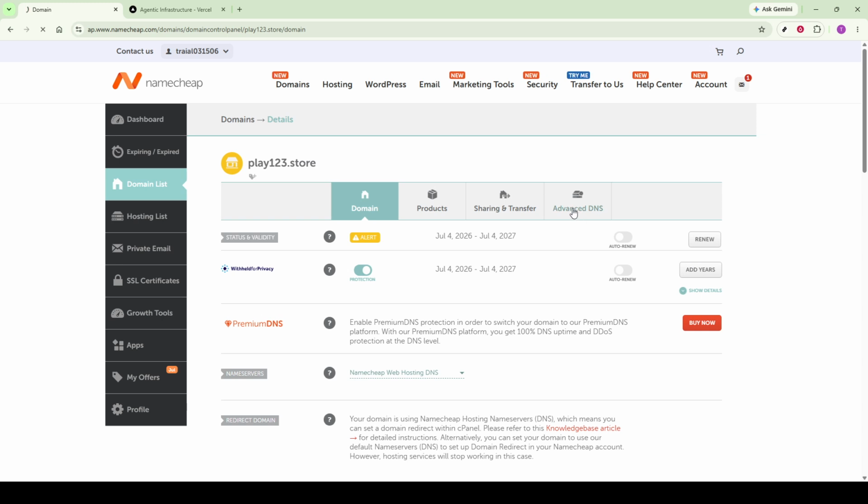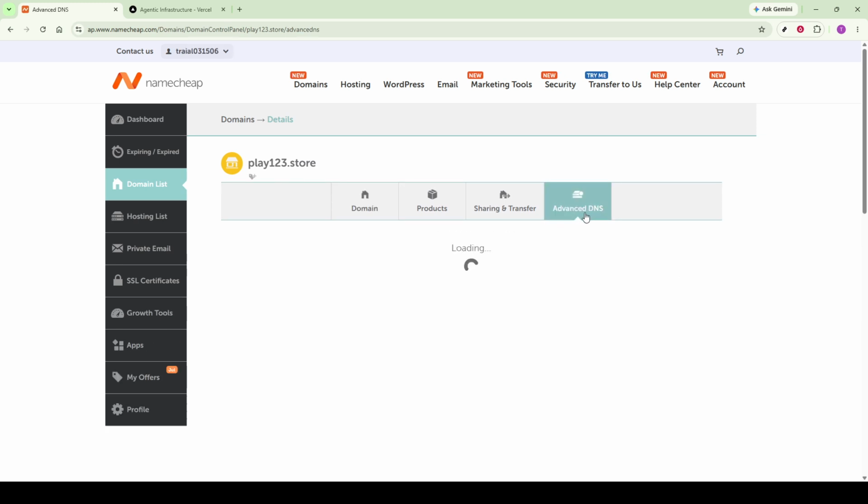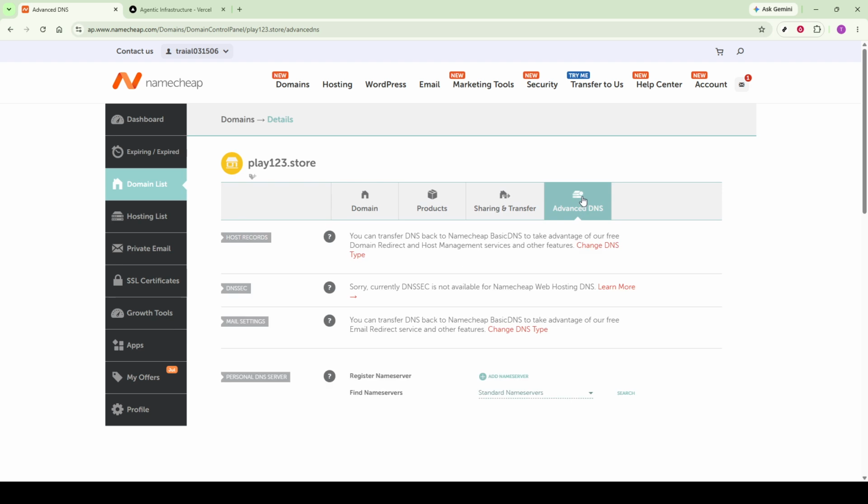Before adding anything new, check the existing records. If you already have A records or CNAME records that could conflict with the Vercel setup, go ahead and delete them. This is an important cleanup step because conflicting records can stop the domain from resolving properly. Be careful to remove only the records that would interfere with the root domain or the www version of the domain. Next, click Add New Record.